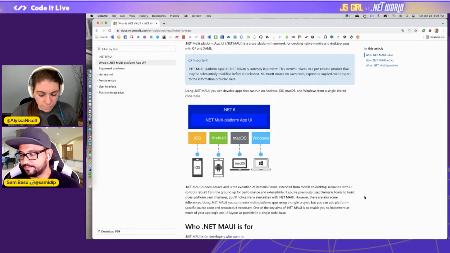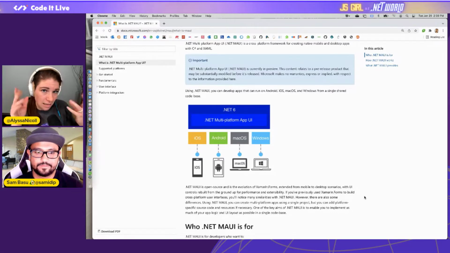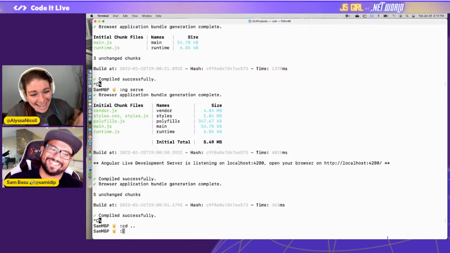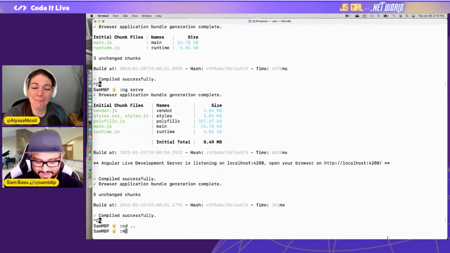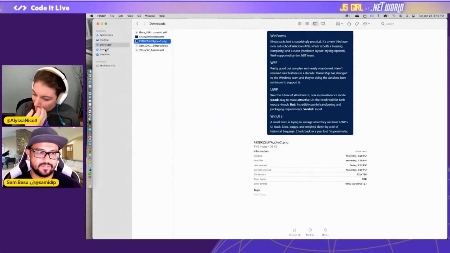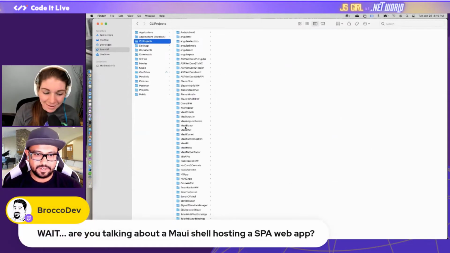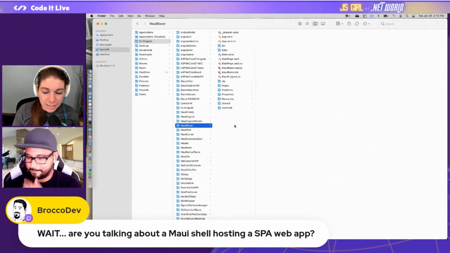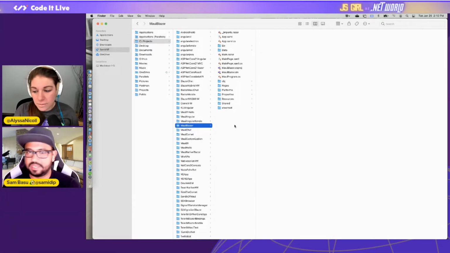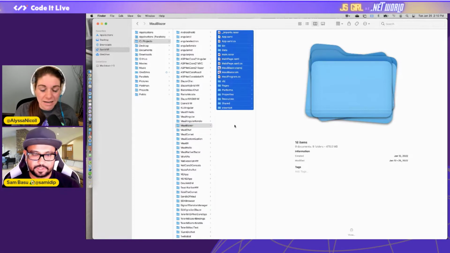So when you say web view, you mean a Maui tiddly bit that allows you to do webby things? Yes. Is it in the Maui docs? Let me show you. Actually, let me wipe out something I have, and then I'll share it in the same directory. Mike said, are you talking about a Maui shell hosting a SPA web app? Yes, kind of, but it doesn't even need to be a SPA. It can be just any web app. It just doesn't care. We're gonna need to see it. Can you show us this? Yeah, hold on, I'm trying.